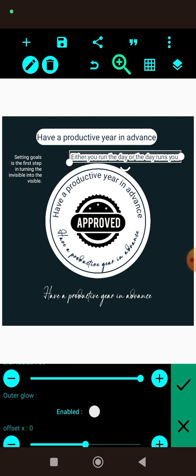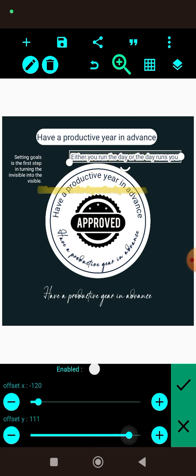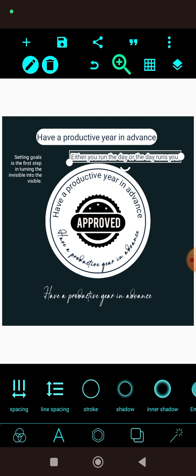Here you can see outer glow. Can you see the yellow? Then offset X. Can you see the yellow? Offset Y. Can you see it here? So we are not using it, so I cancel it back.